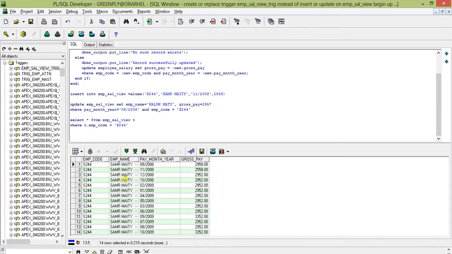It is a select statement for all the codes, not for this one. But see this gross pay, because employee name is in employee master, and it's joined with employee salary. Now for salary, gross pay is changed only for the month 11 2008, which is 2558. So see, I'm executing the insert statement, but it is updating as it is in the trigger. So I'll just revert it back.